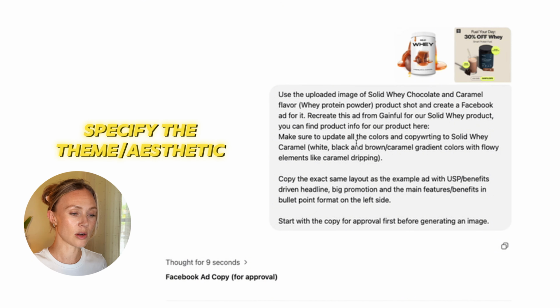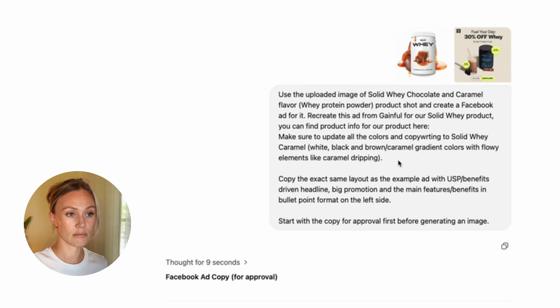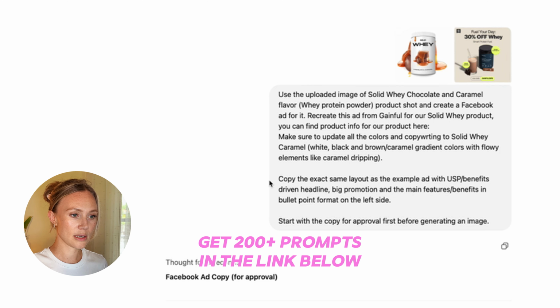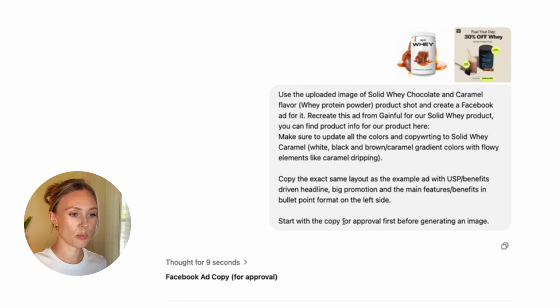So I specified here white, black, and brown/caramel gradient colors with flowy elements like caramel dripping. So here it's something that you want to specify if there's something specific that you want for your product and your brand. Copy the exact same layout as the example ad with unique selling points/benefits-driven headline, big promotion, and the main features/benefits in bullet point format on the left side. Start with a copy for approval first before generating an image.